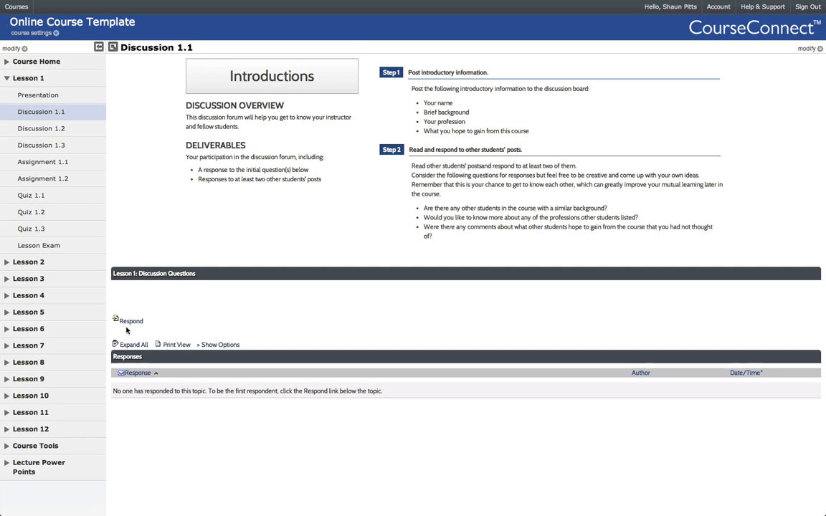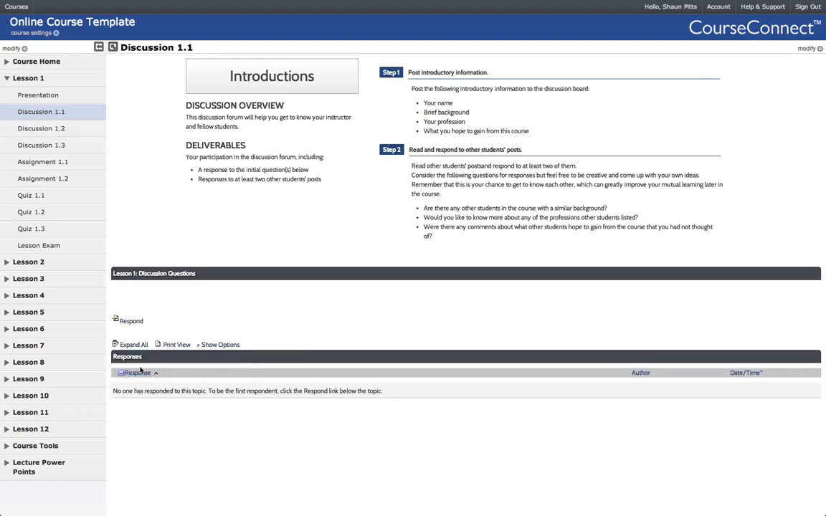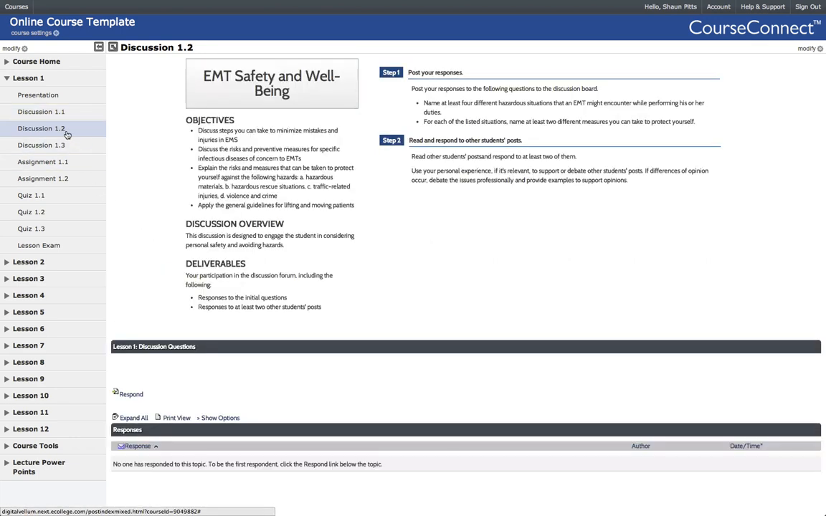To do this, you're just going to click on respond. This will bring up a window. You can type a subject, whether it's introduction or discussion 1-1 or 1.1, and then type your information here, and then you're going to post response. When you come back to this, it'll post your response right here, as well. It will also post other students' responses. So if you want to click on that, you can look at other students, and then you can click on theirs and have a conversation back and forth, or introduce yourself, or ask further questions maybe about their profession or something along those lines. But each one of these lessons has a couple of discussions.